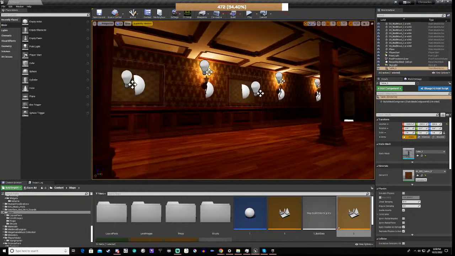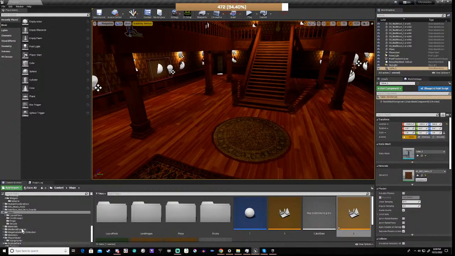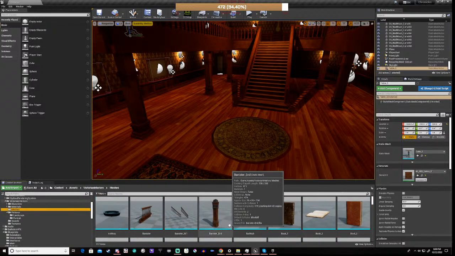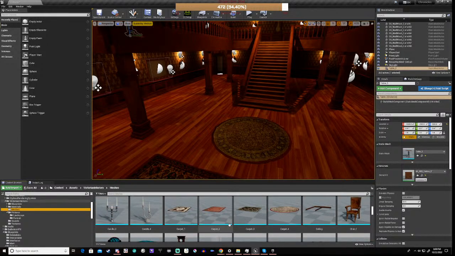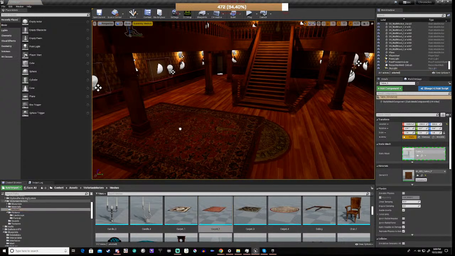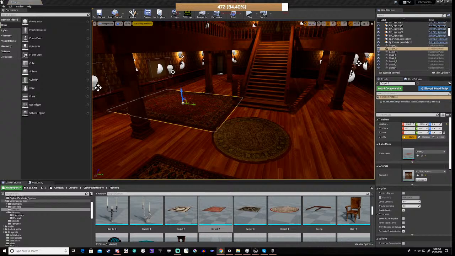we've got this here and we need to work on. Actually, you know what we should do is we should put some carpets down. And let's look at our meshes here. And here's our carpets. Let's have a look. That's pretty big.